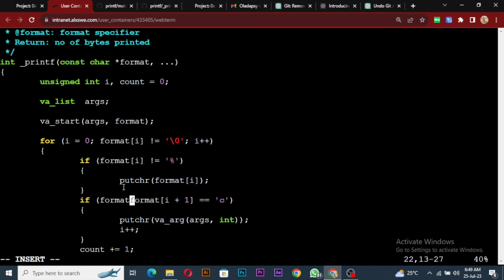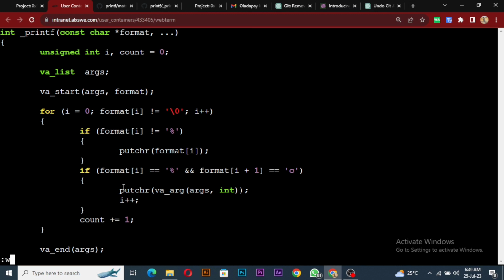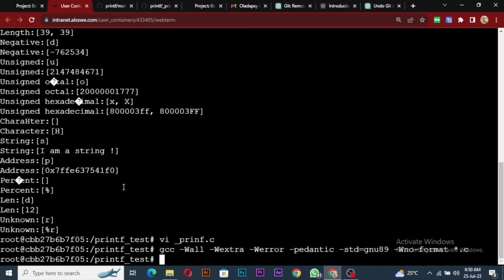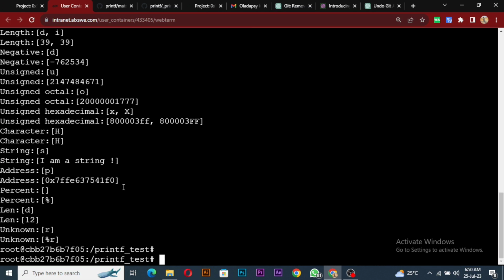If format i, so you should add that. If format i is equal to percentage and... but I've seen so many people not using that. I think I even used AI at some point and it didn't use it. So I don't know why it's not working now. But let's recompile to be sure. Okay, our H is working. All right, so that is that.